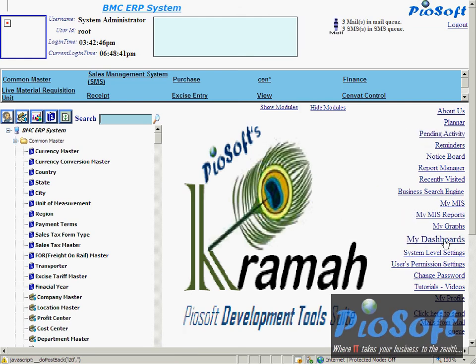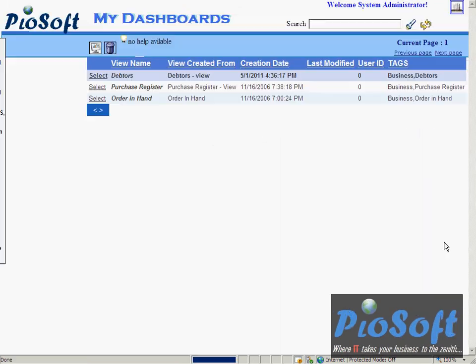Different dashboards will be created by your IT team or by Piosoft, and these dashboards can be viewed by the different users, especially the top management. The dashboard typically looks like this. I'll take one example. Now this is how the screen looks like.